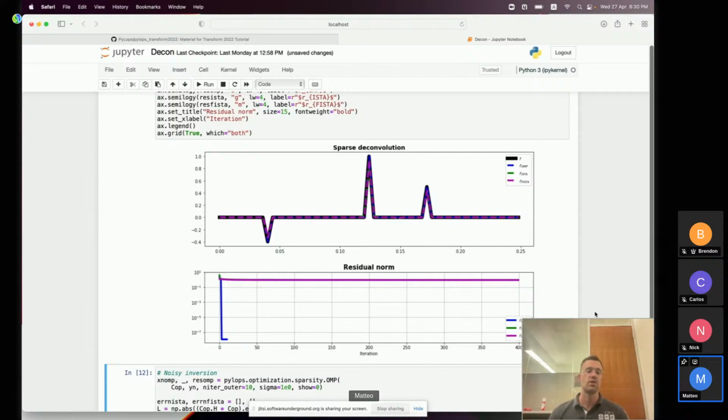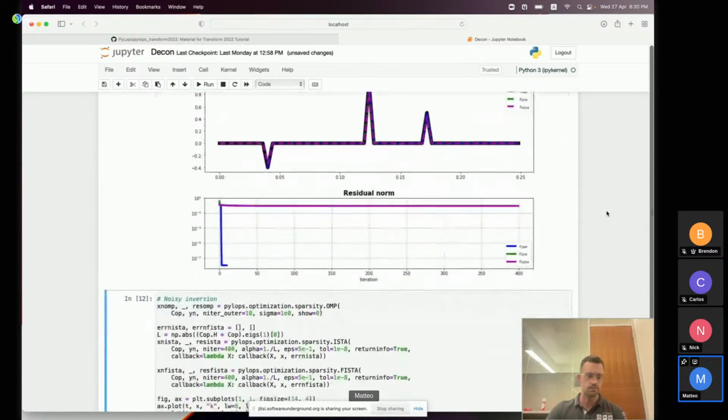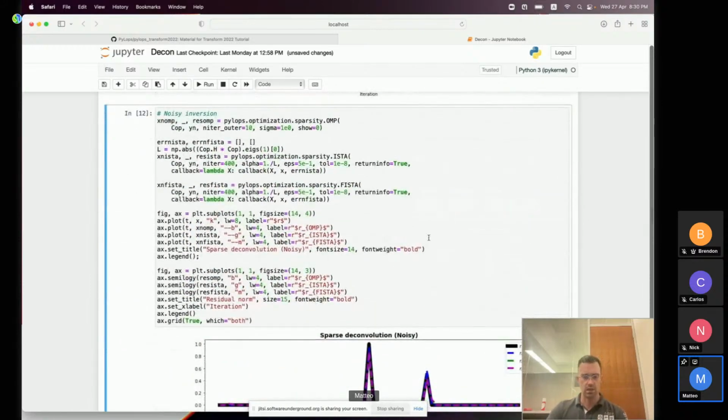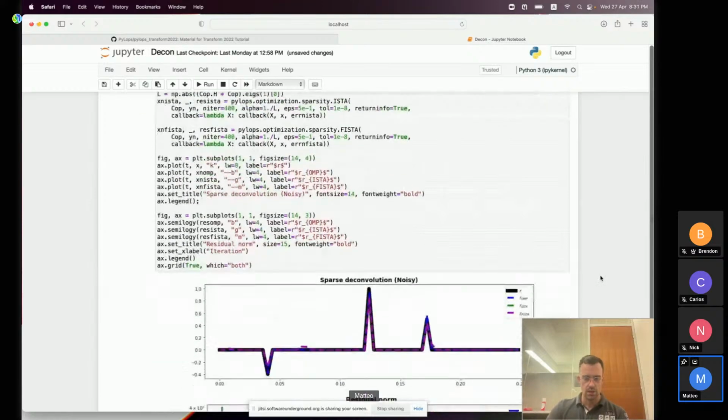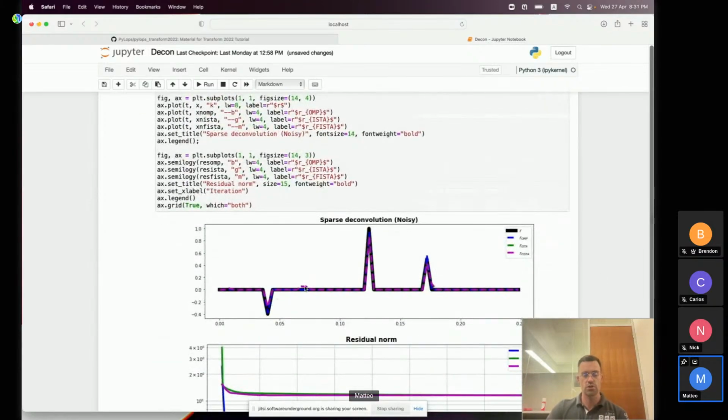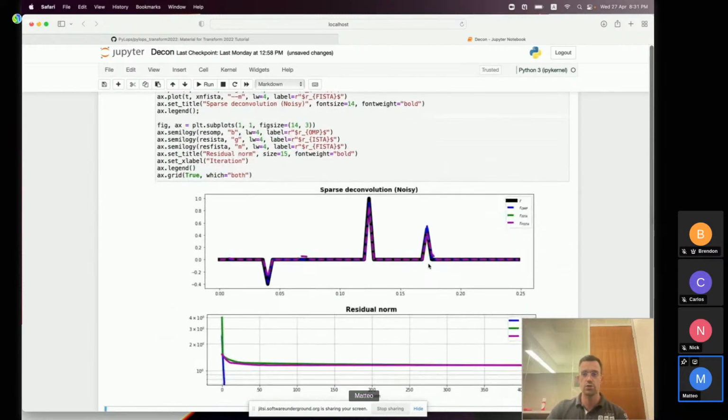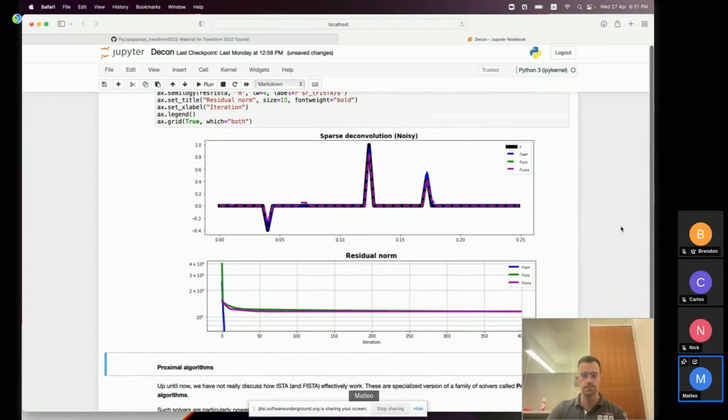Now, you can imagine if you have only 3 components in your solution, then, of course, it will converge very fast. However, when we start moving to very large-scale problems, then OMP is not competitive at all compared to ISTA or FISTA. So we will focus mostly on ISTA and FISTA because we have large-scale applications in mind. Now we can do the same trick with the noisy inversion. Still, we obtain spiky solutions, but you see that they are degraded a little bit due to the noise that is present in the data. And here again, we plot the residual norms.